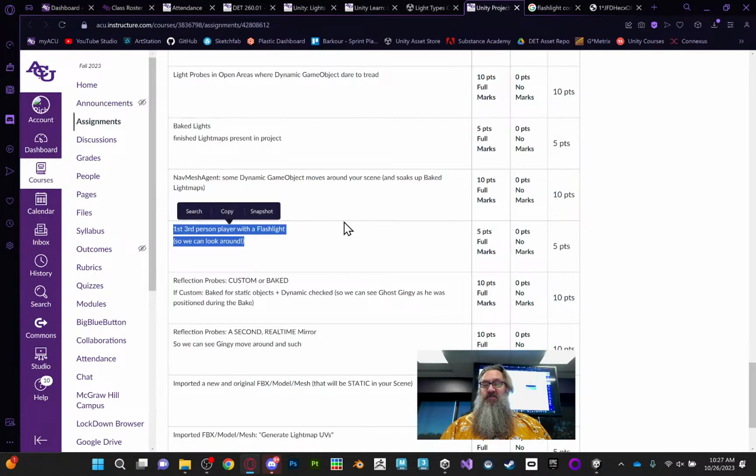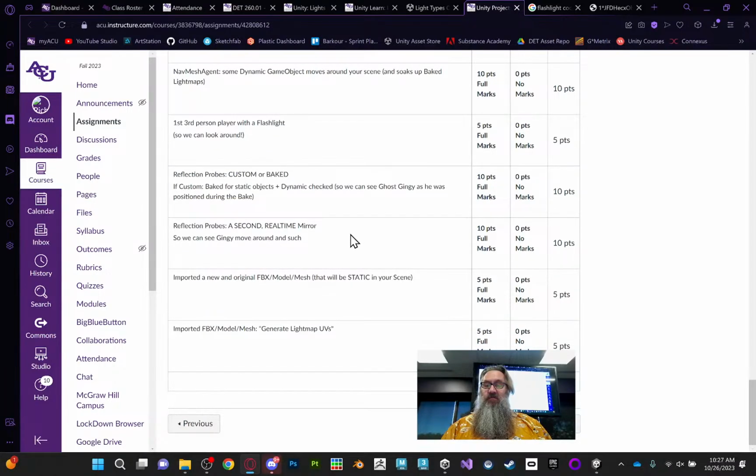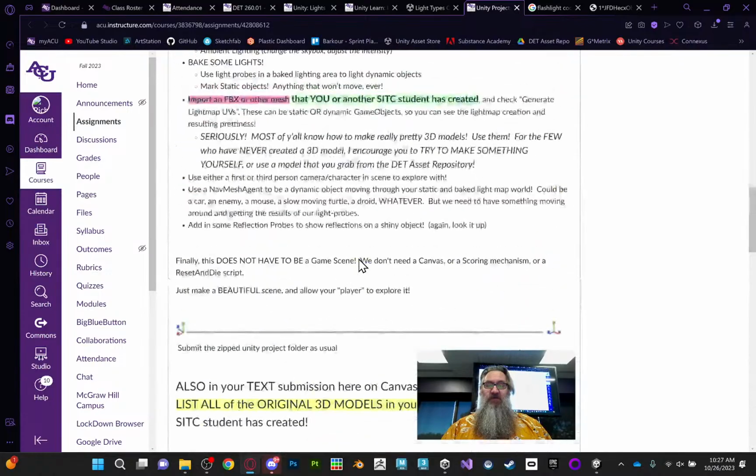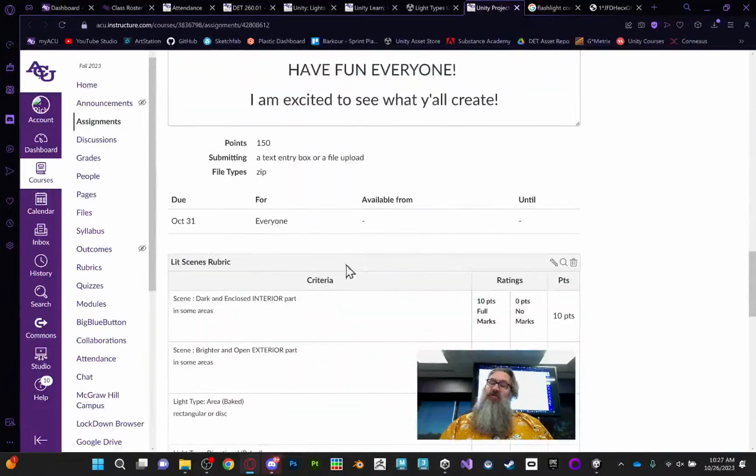Give your players a flashlight, so something they can hold that shines a spotlight out, and then play with it. I want a baked, and then also a real-time reflection probe mirror thing, and then your stuff's imported. So we've been through that a couple times. Be as creative as you want with this, but make sure you check all those boxes. And have fun. Good luck to your GPUs.